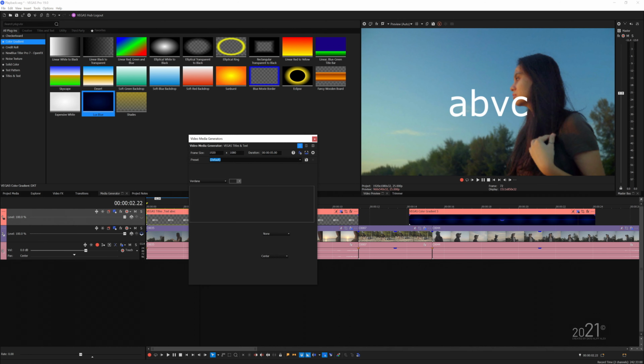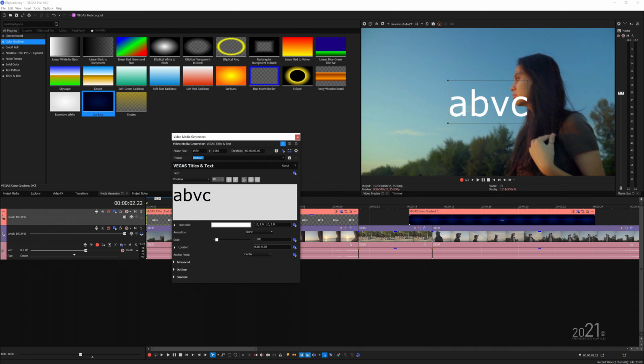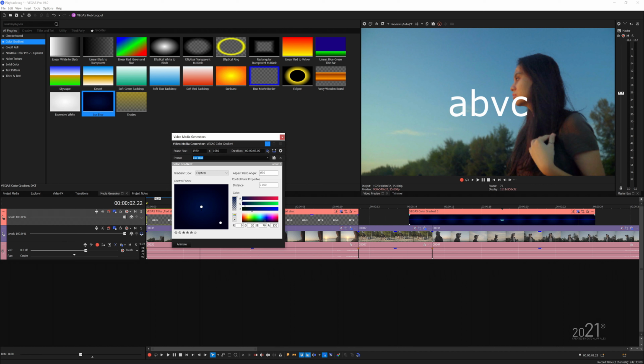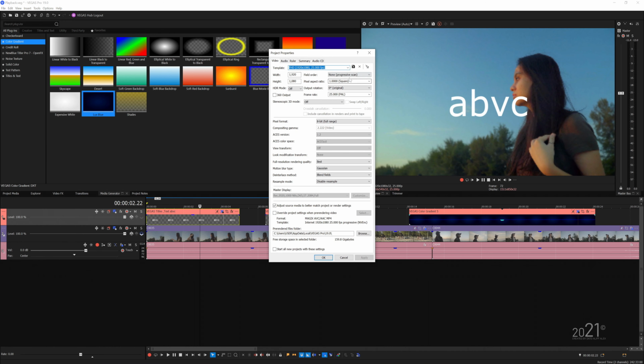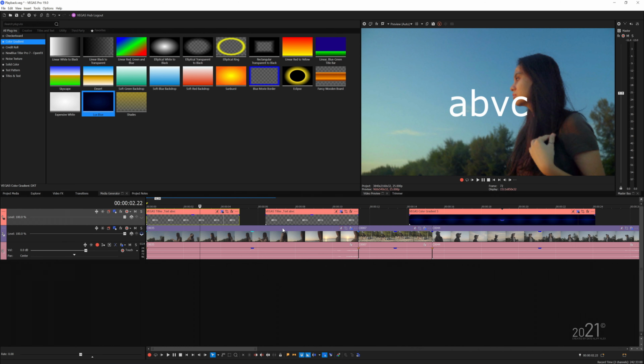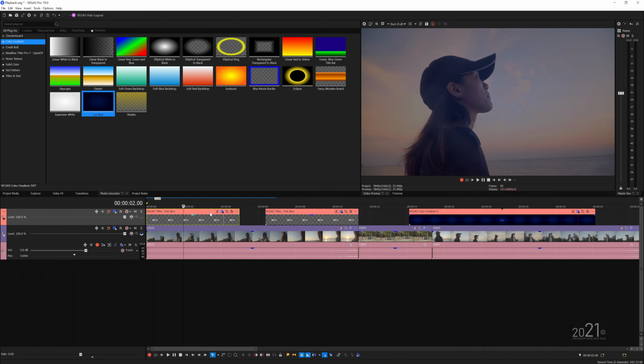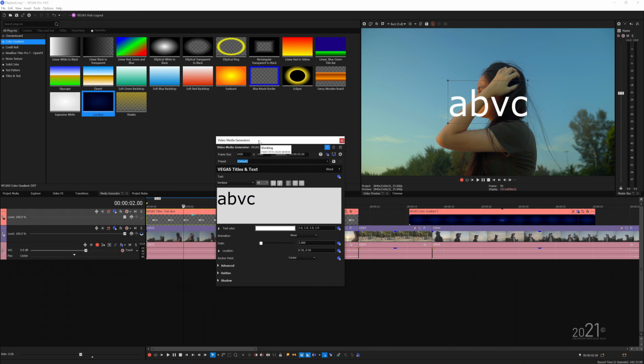So if I open up the video media generator and see the frame size, you can see it's 1920 by 1080. Same goes for the solid color here. Now before rendering, you will need to change the project back to 4K, because you want to export this in 4K. But when you switch it back, this text won't switch back. And if I open it up, you can see it's still 1920 by 1080.